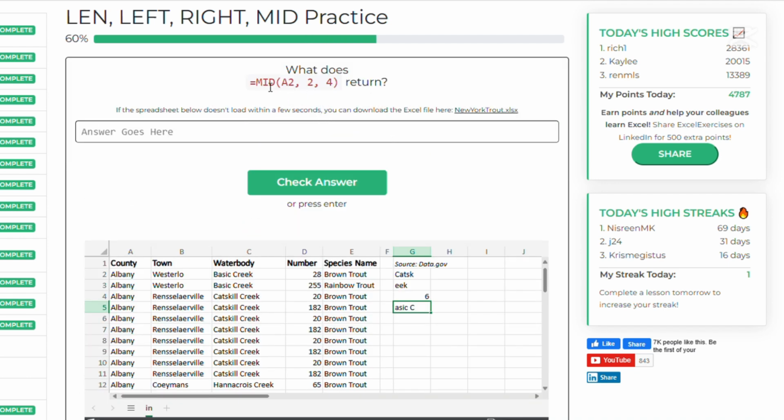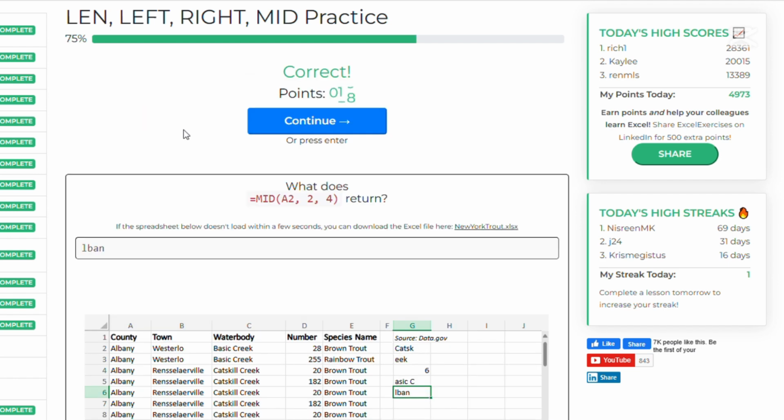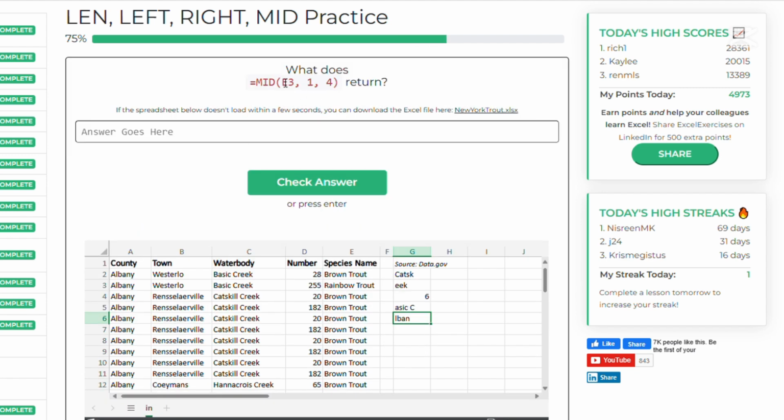And then MID function returns. What does this function return? So here, MID of that, a body, position 2 is L, B, A, N, 4 characters, so it's gonna be LBAN. Right, what does this one return? So let's see again. This one, rainbow trout, starting position 1 and 4 characters, so it's gonna be RAIN.